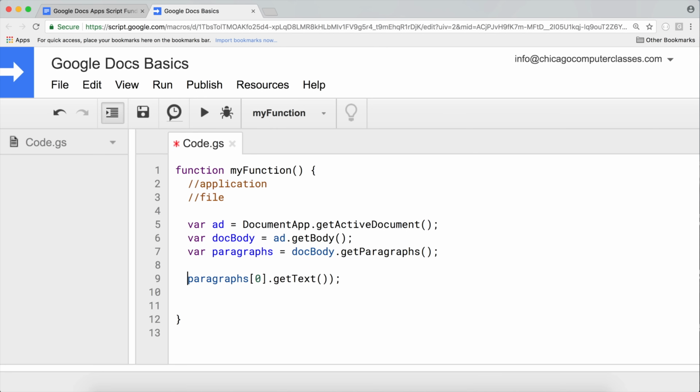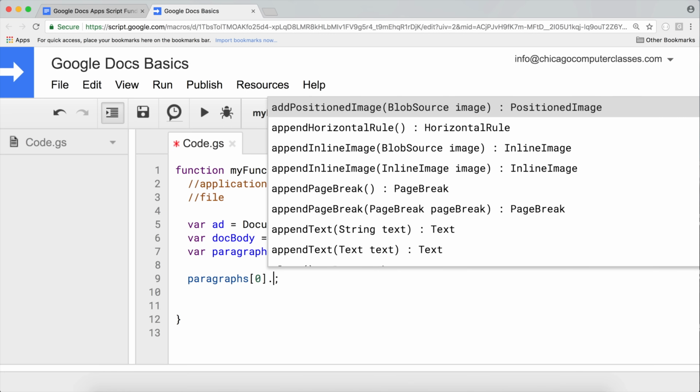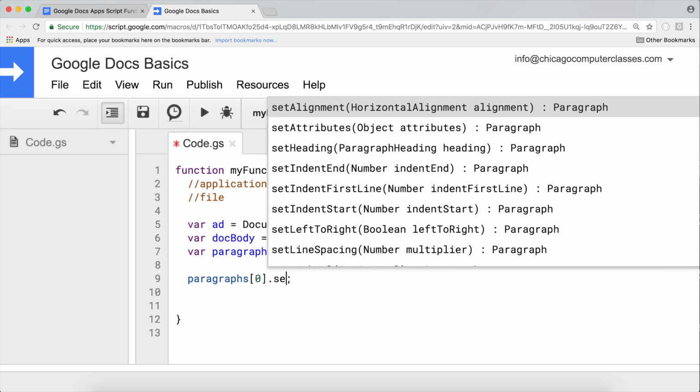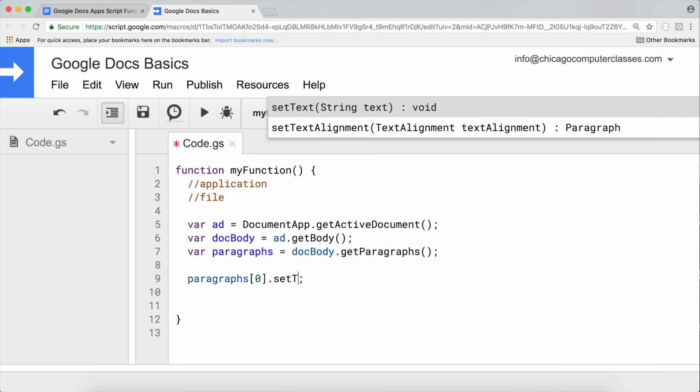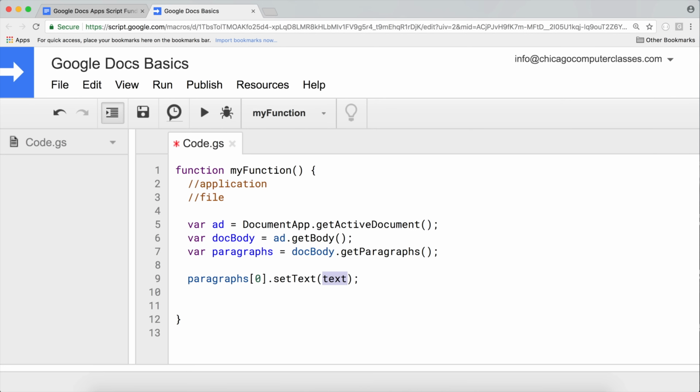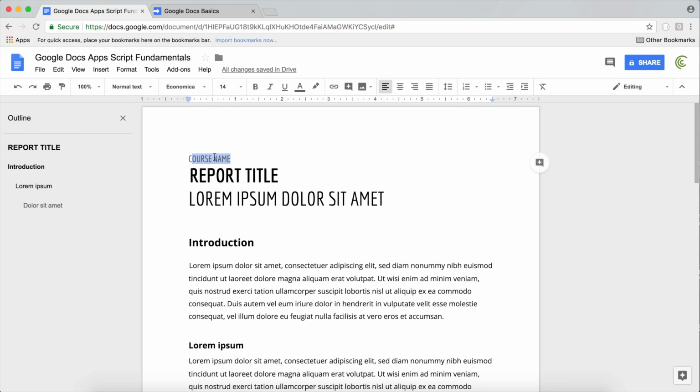So I'm gonna remove logger log for the time being, and I'm also not gonna use get text. So I'm gonna do that. And what I'm going to do is start looking at set attributes and look at set text. So set text is going to allow us to change the text in that paragraph. Currently, the text in that paragraph says course name. So get text will get that text from here. In our set text, I'm going to actually set the text. So currently it's course name.